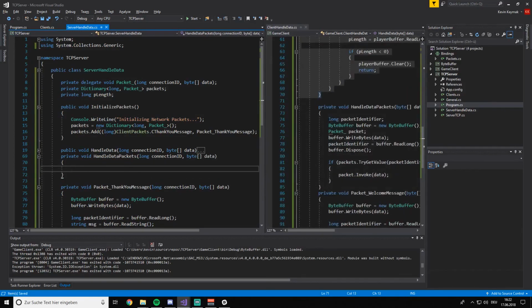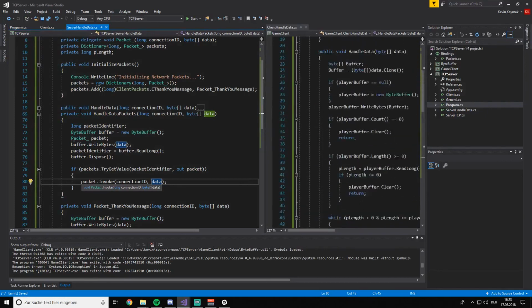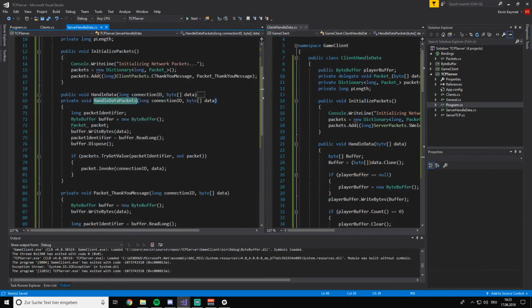Good, and we can actually copy over the same stuff from the client to the server and make a few adjustments. So copy your handle data packets basically over to your server handle data packets. And as you see right now, our invoke will get an error because we need to pass in our connection ID, which we are doing. And now we are good to go. But now we need to add the same way we add our handle data from the client in our stream. We need to do the same with our server stuff.